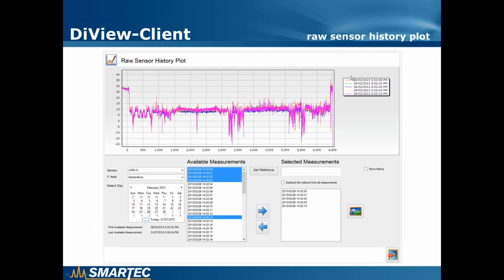This is the typical window for the visualization of the raw measurement. It is composed of different parts. In the bottom left, there is a calendar where you can first select the sensor, and then you can select a specific day. Whenever you select the day, you have the available measurement list with all the measurements taken on that specific day. In the selected measurement area, there is the group of measurements that has been selected, and these are the ones visualized on the graph.